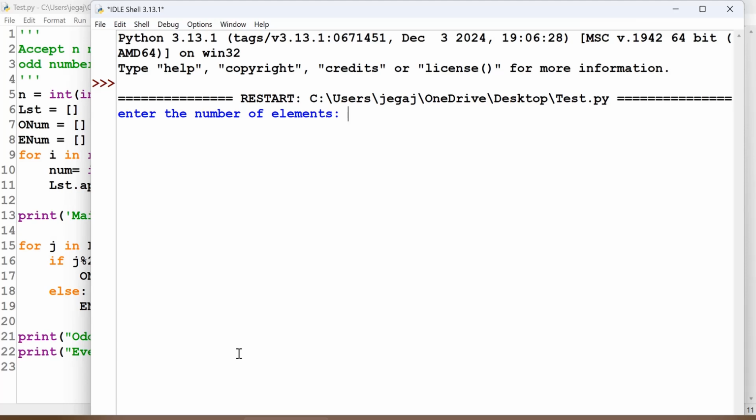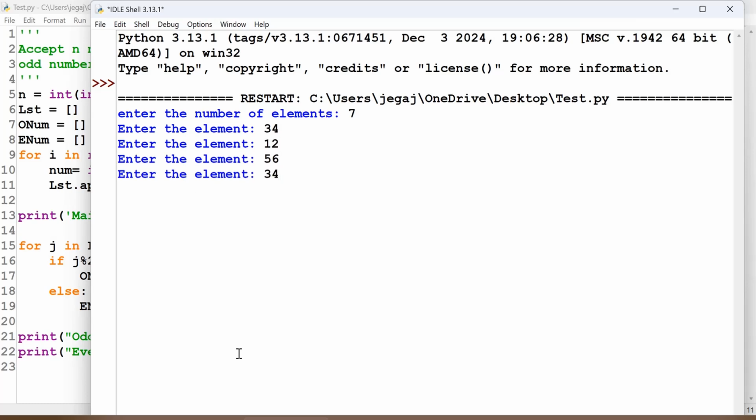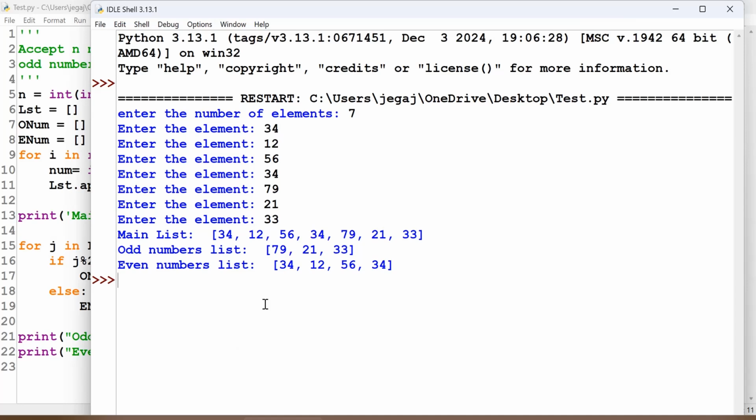We are giving n number of elements, 7 I give this time. Enter the element: 34, 12, 56, 34, 79, 21, 33. You could see main list, odd number list, there are 3 odd numbers, and even number list. Hope this was very clear to you.